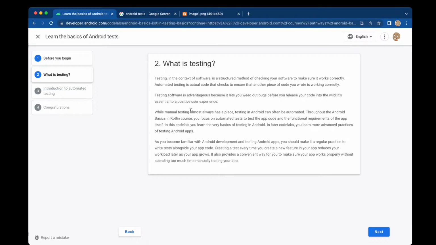While manual testing almost always has a place, testing in Android can often be automated. Throughout the Android Basics with Kotlin course, you focus on automated tests to test the app code and the functional requirements of the app itself. In this codelab, you learn the very basics of testing in Android. In later codelabs, you learn more advanced practices of testing Android apps.